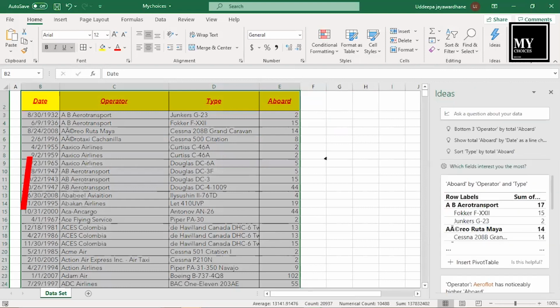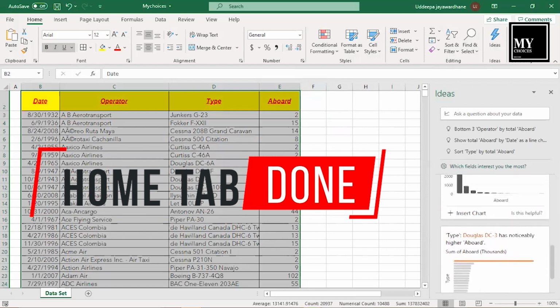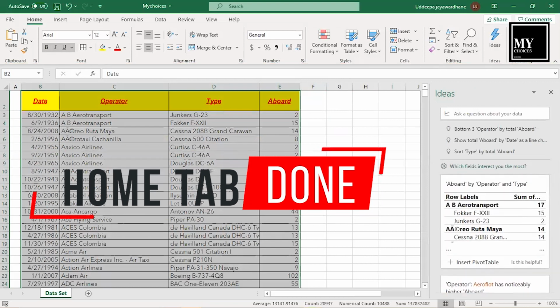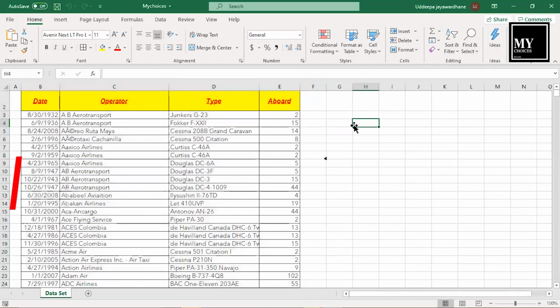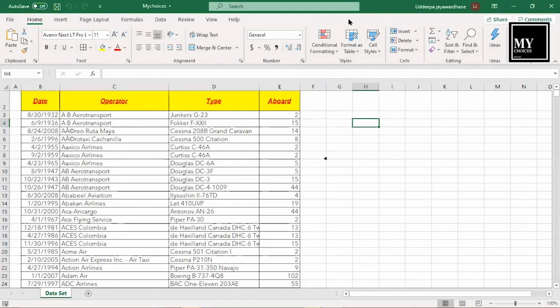Okay, today's job is done. We talked about all the basic functions and tools in the Home tab. Try all the things that we learned today and play with them. Practice makes you perfect. In the next video we will discuss the Insert tab and the tools and functions that are there.